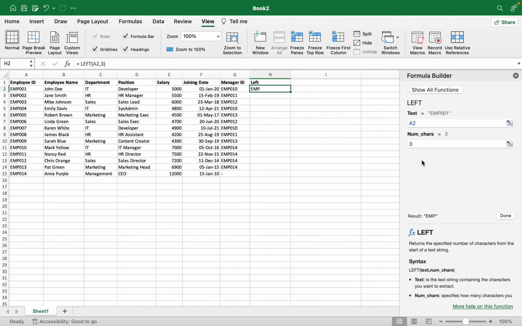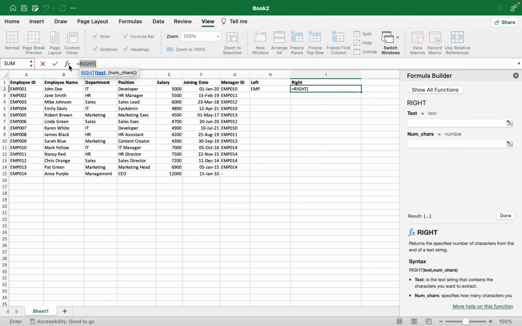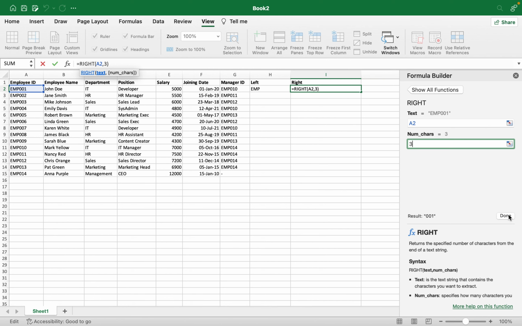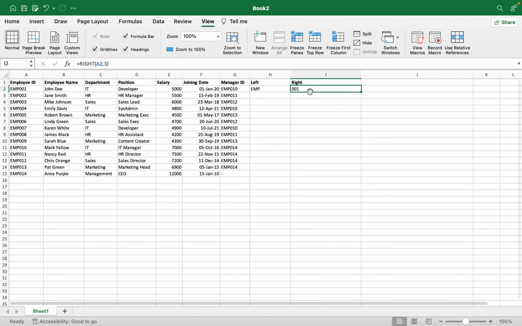RIGHT is the same, but it does the opposite, meaning it starts from the right, from the end. I hope everyone is getting it. Equals RIGHT. Let's click on FX to see the text that we want. This one, then how many characters do we want? 3. This is going to give us 001. Can you see it now?